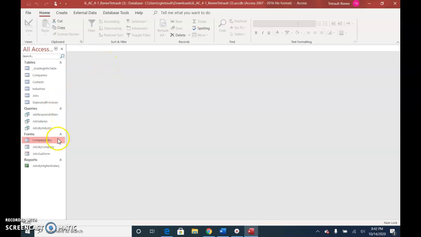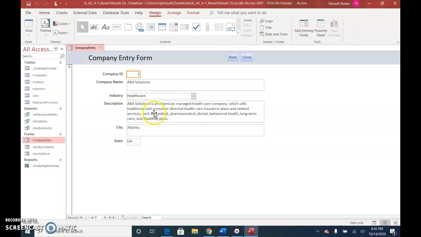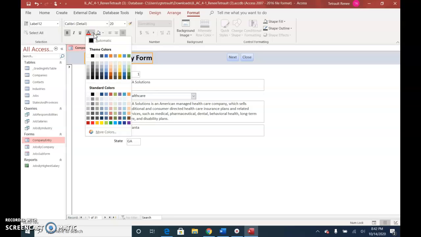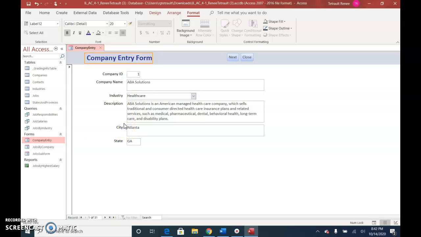Next thing we'll do is right click company entry, but this time we'll choose layout view. In layout view, you can change maybe the heading or different items within, and we're going to do that now. So select the heading, company entry form, and then choose the format tab, and we'll change it to bold. So the company now is in bold. And for the font color, choose dark blue, out of the standard colors. So dark blue, good, out of standard. And then change the size to 24.